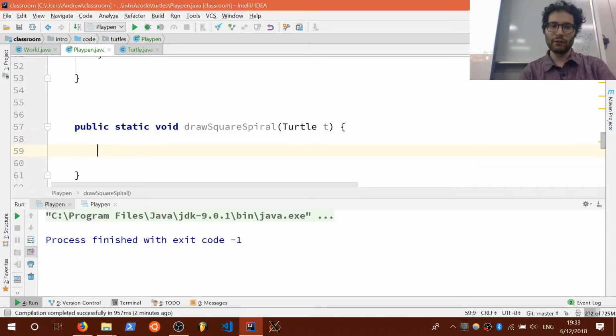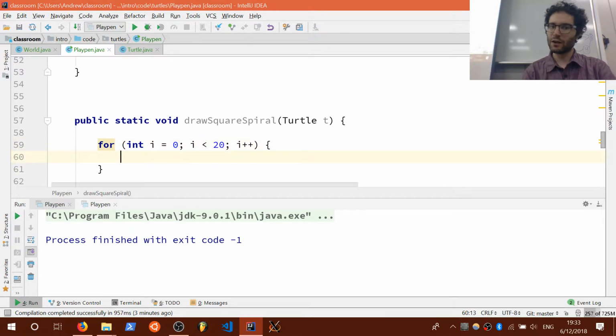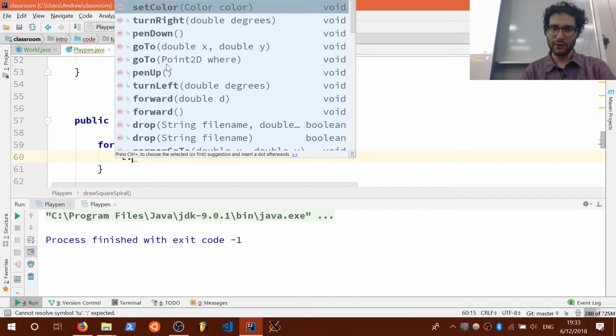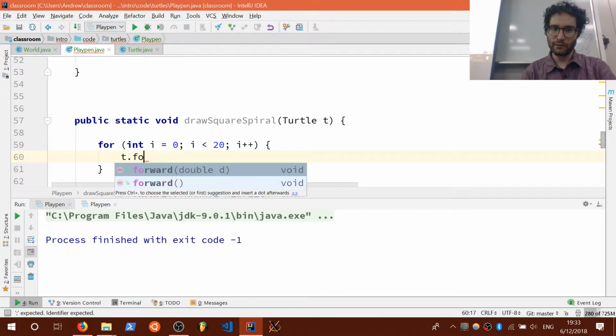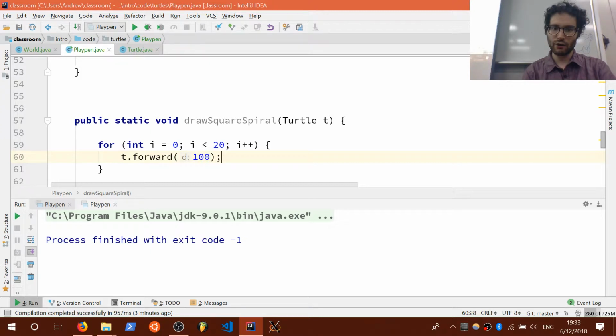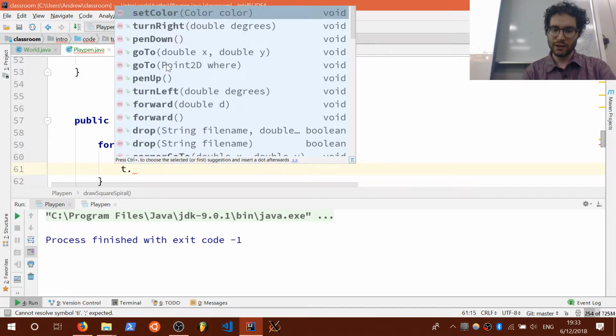Drawing squares, as we've learned, involves telling it however long we want this to continue. So let's say I want this to have 20 sides. We tell the turtle to go forward a certain amount, t.forward. Let's tell him to go forward 100. And then we tell him to turn 90 degrees.